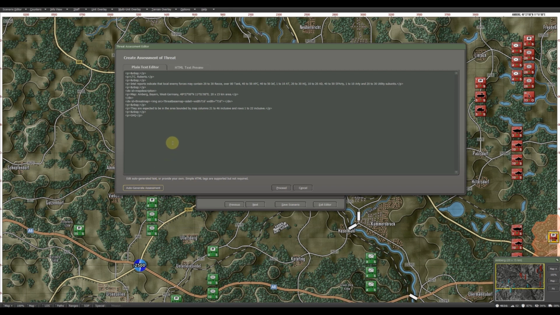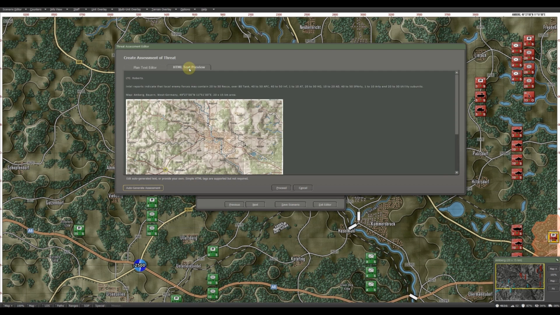You'll notice, like the mission briefing, it is very basic, and you'll probably want to add to it if you don't do your own. You will note that it also contains a map too if you go into the Preview tab.